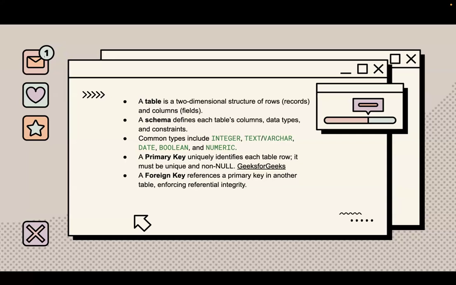And basically, with the primary key, you can identify any single entry in your database, and also a foreign key. This is optional. Primary key is usually mandatory, but foreign key is usually optional. It references a primary key of another table, and it enforces referential integrity.